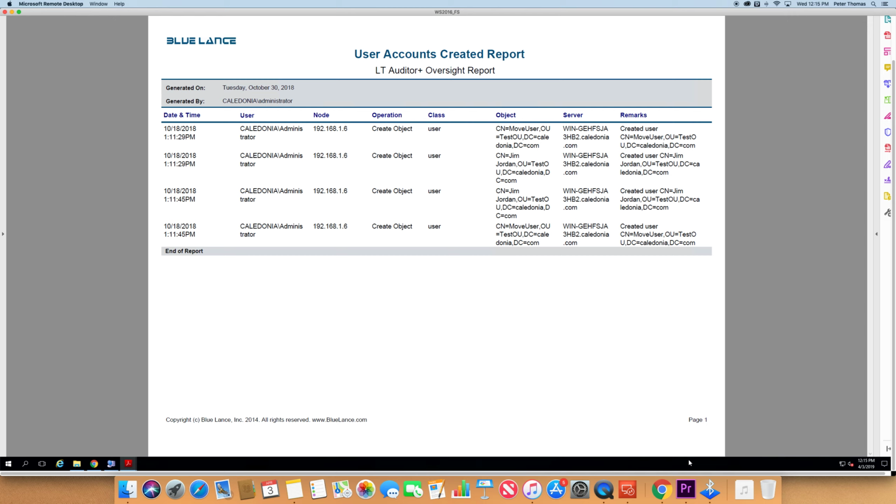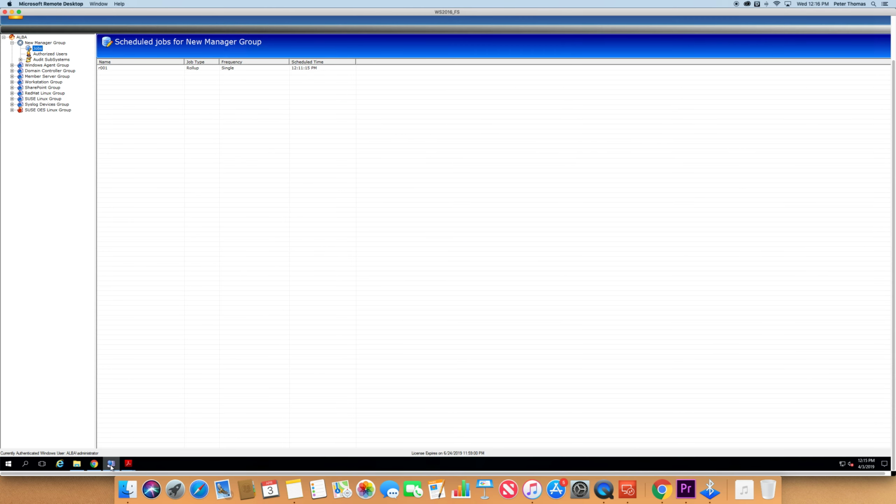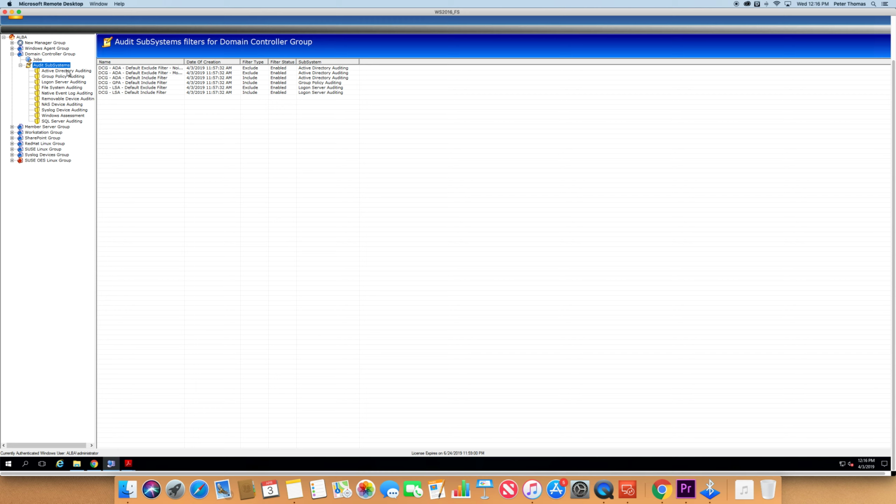So let's go ahead and open up the Management Console. The Management Console is one of 2 interfaces used by LT Auditor, and it is the centralized administration for the LT Auditor Manager and the LT Auditor agents. In this particular instance, we have one domain controller, which is one LT Auditor agent. It has already been installed and is currently configured to accept the following filter statements by default.